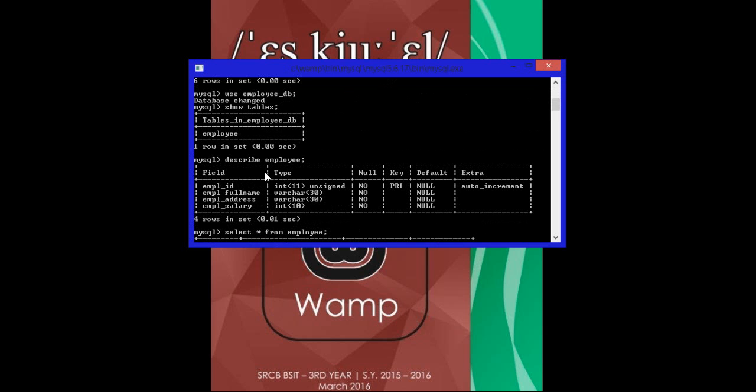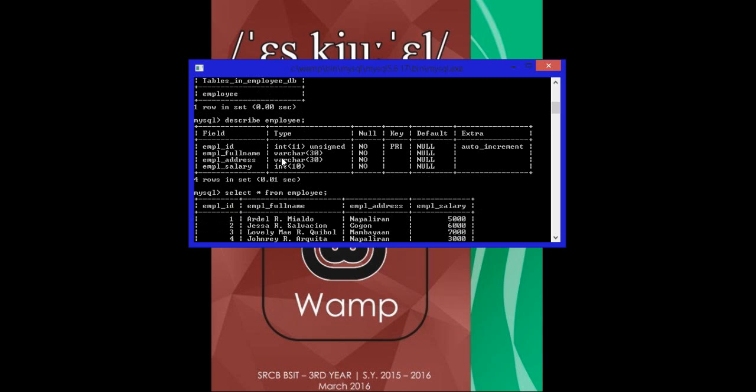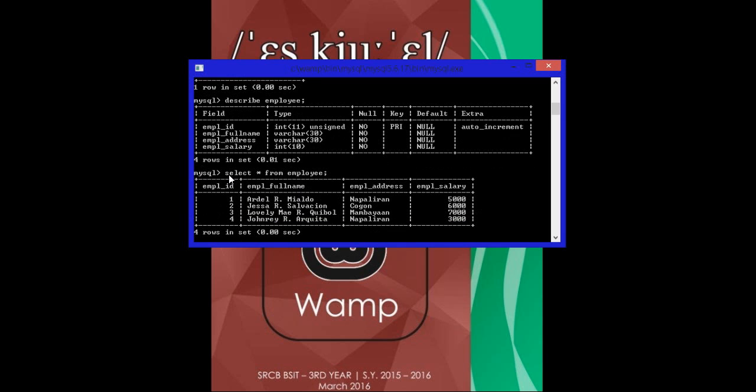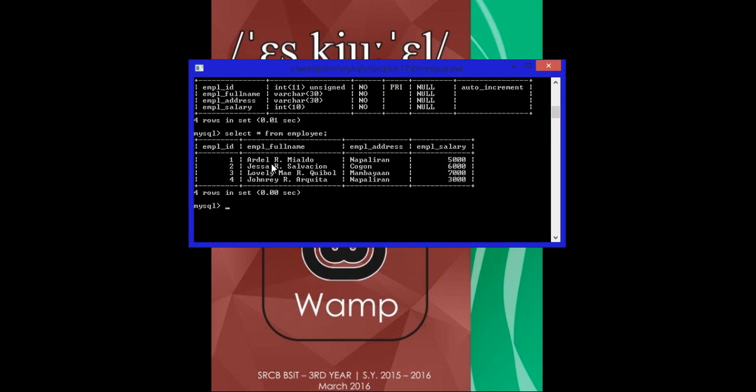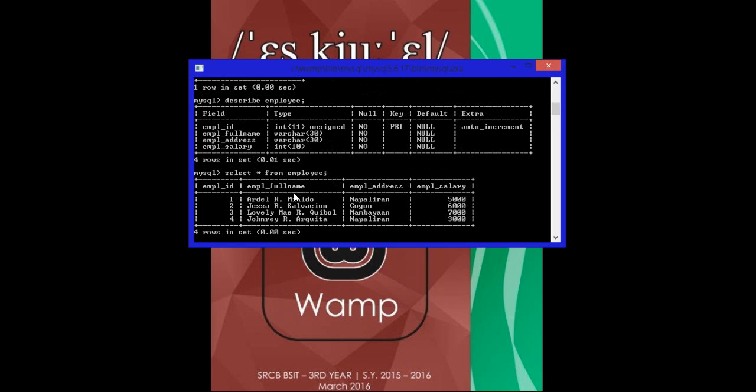And this DESCRIBE employee is to describe the columns or fields: the employee ID, employee full name, employee address, the employee salary, and its data type, the key, the primary key. And next is the SELECT * FROM employee syntax. This is to show or view the data that has been inserted in employee.